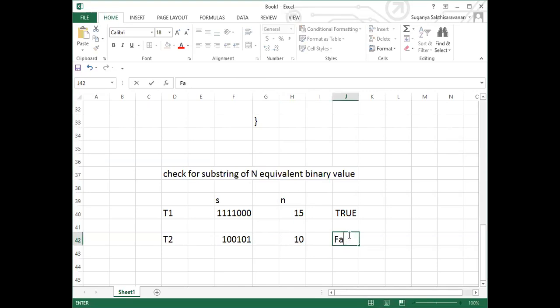So for this, whenever we are trying to take this number and form an equivalent decimal value, then it's not possible to check for a substring. So we are supposed to deal only with the number. Take the number, convert to binary, then search for a substring.